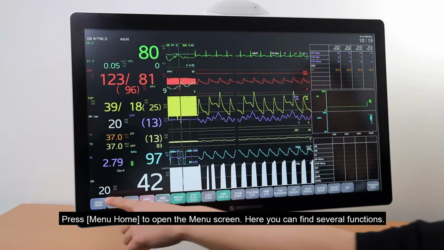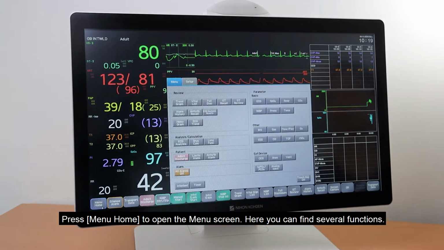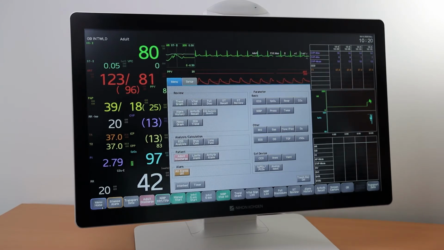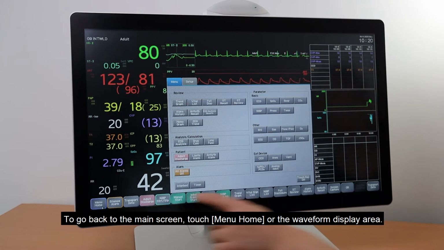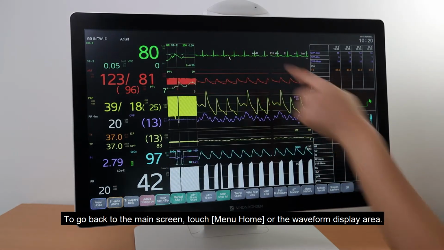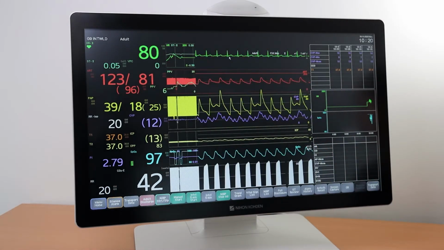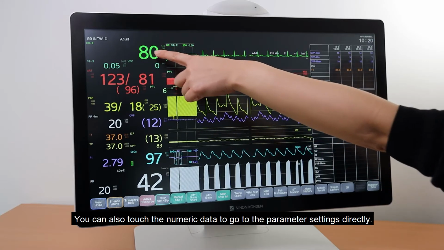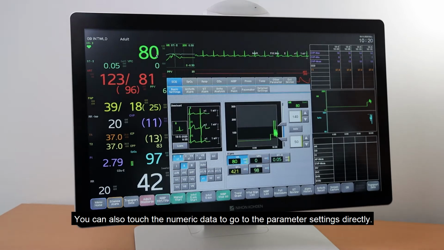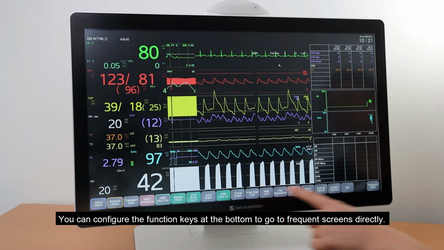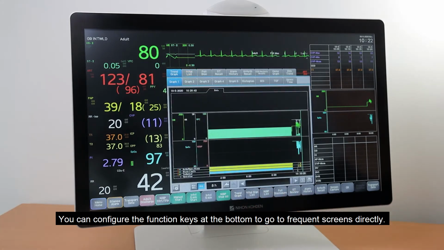Press Menu Home to open the menu screen. Here you can find several functions. To go back to the main screen, touch Menu Home or the Waveform Display Area. You can also touch Numeric Data to go to the parameter settings directly. You can configure the function keys at the bottom to go to frequent screens directly.